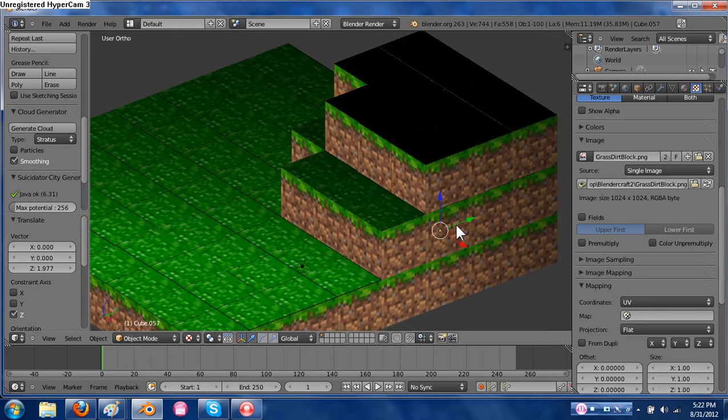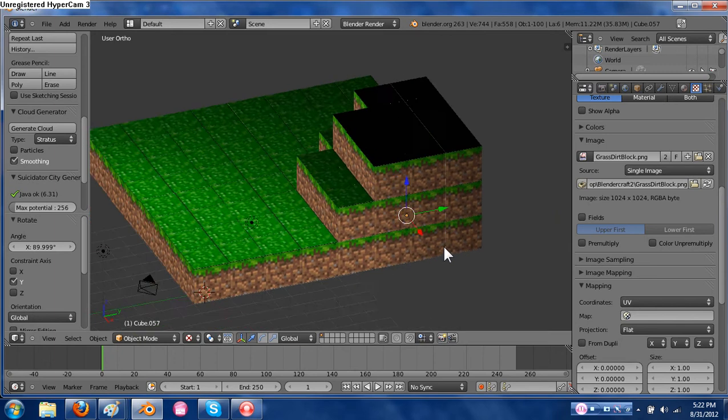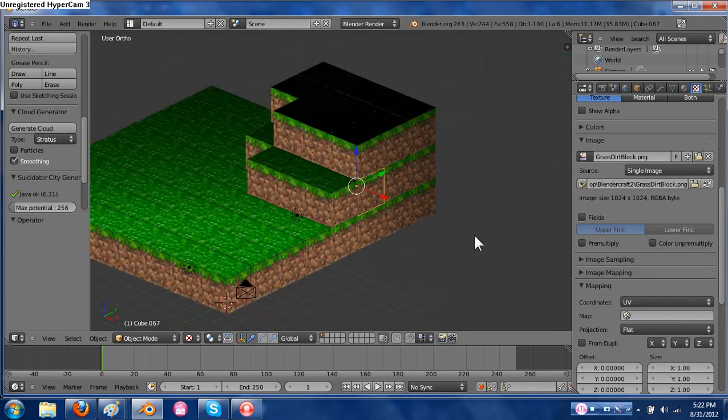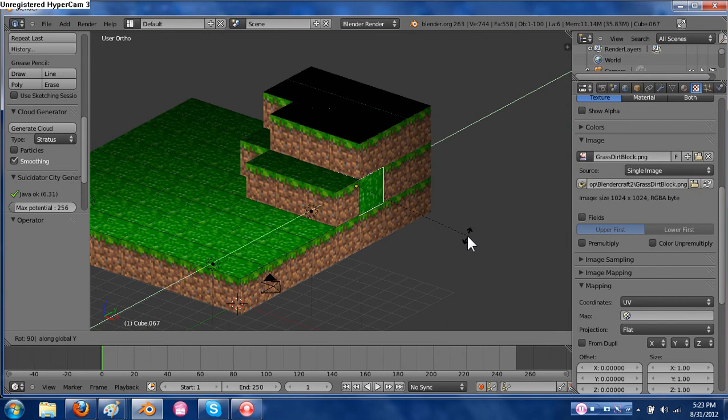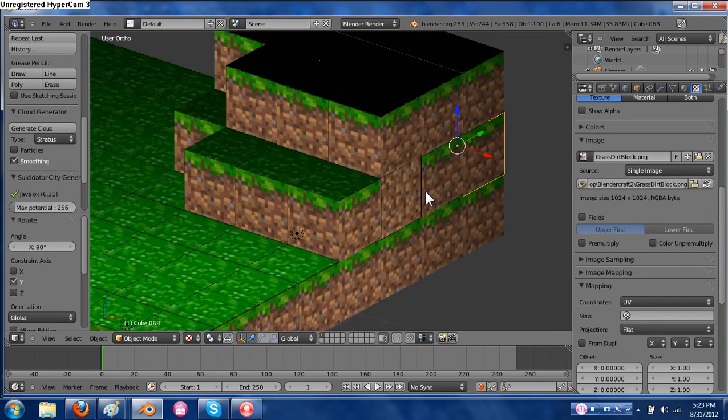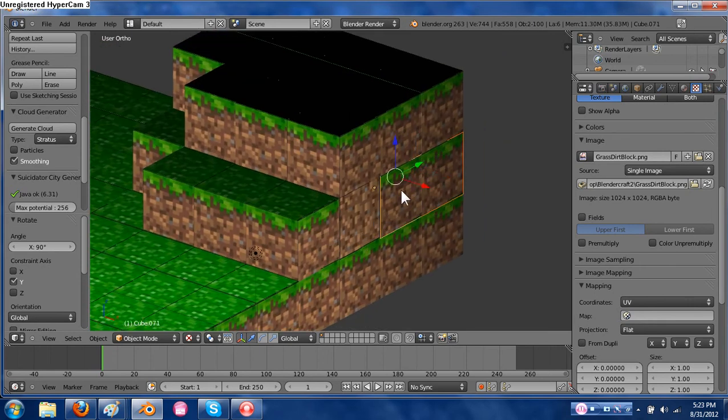what you can do is select that one and rotate along the Y 90 degrees. Said 90 degrees. What's going on? Oh, I selected the wrong one. Rotate along the Y 90 degrees. Try that again. Rotate along the Y 90 degrees. It's having that clicking problem again.